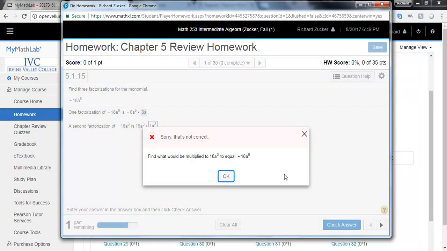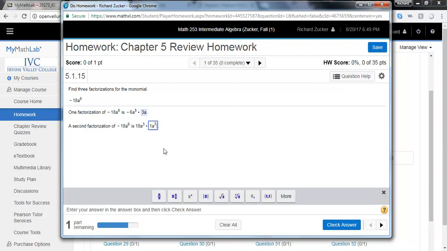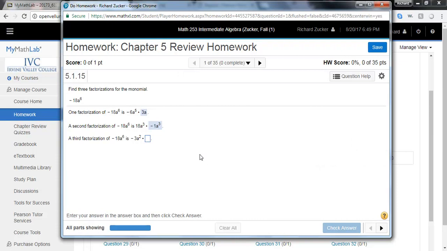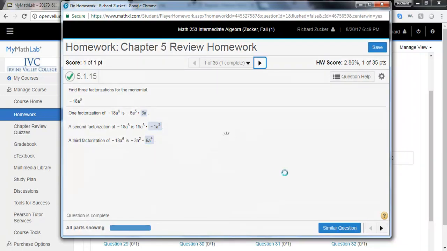It says it's not correct. Find what would be multiplied to 18a cubed to make -18a cubed. So I see my mistake because that 1 should have been a -1. Fortunately, I get to try again. And this time it's correct. And the third factorization, we would want to have a +6 a to the 4th power. And then we can go on to the next question.